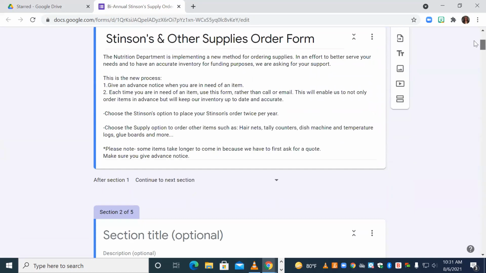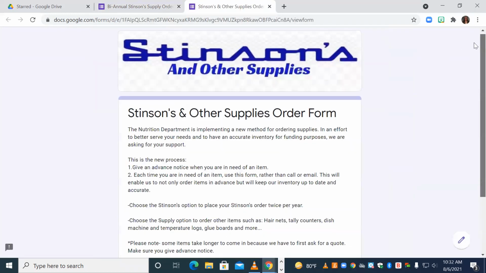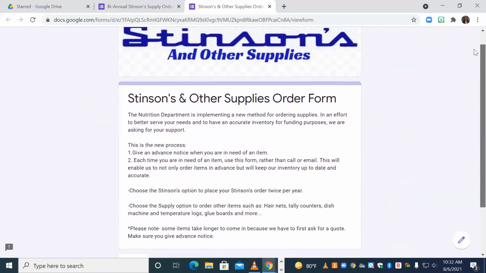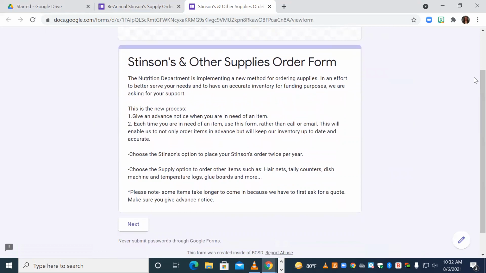So let's just go through this form. Again, this is how I see it, but let's go to your view. And so your very first page is sort of like that PPE form on the warehouse, gives you a description. And it says the nutrition department is implementing a new method for ordering supplies in an effort to better serve your needs and to have an accurate inventory for funding purposes. We are asking for your support. This is the new process.